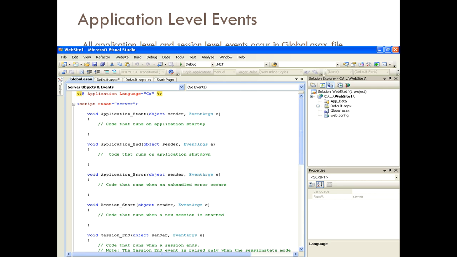Application error is called whenever you have any unhandled error, any kind of error that you are not handling through exception handling mechanisms. Session_Start and Session_End are user specific or browser specific events. Whenever a new request from any specific user or browser comes to the server, these methods will be called. If cookies are not enabled, then every request will be treated as a new session. So these are the specific methods.